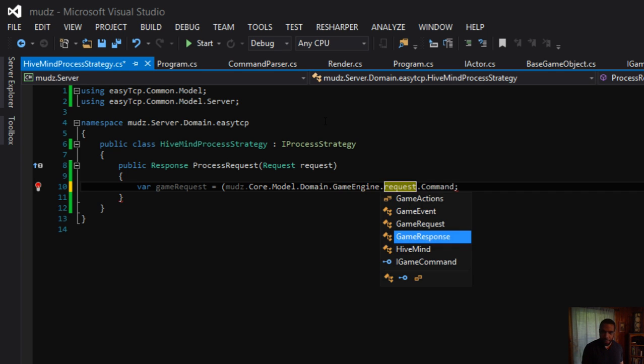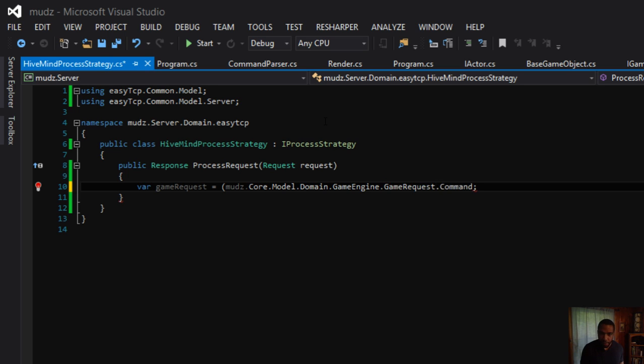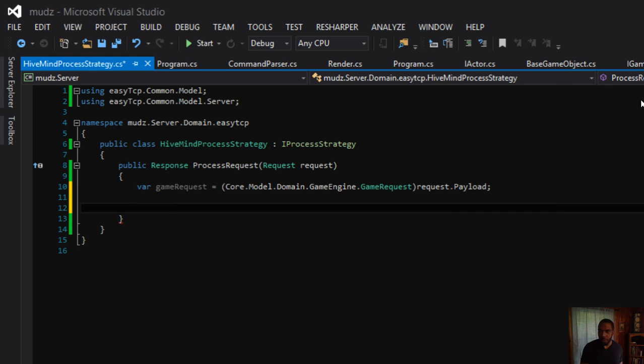Is it already in our game engine? I had to poke around a little bit. Game request. We're going to cast that to our incoming request.payload. Okay. So we're assuming that whatever we get from the client is going to be of this type. And now that we got our game request, let's see what we did before. It should be very, very similar.